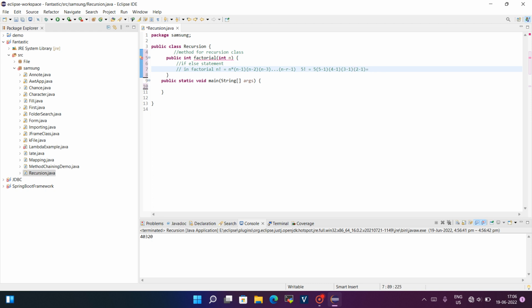So in this way we can see 5 multiplied by 5 minus 1, that means 4. 4 minus 1, that means 3. Then 3 minus 1, that means 2. Then 2 minus 1, that means 1. So 5 fours are 20, 20 threes are 60, 60 twos are 120. In this way we get 120 as our factorial.